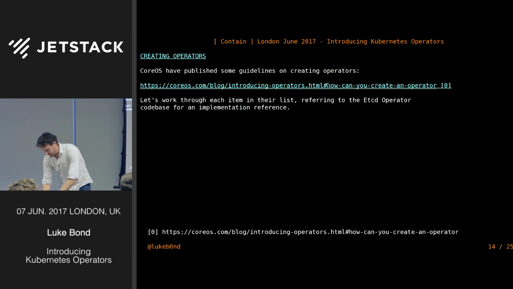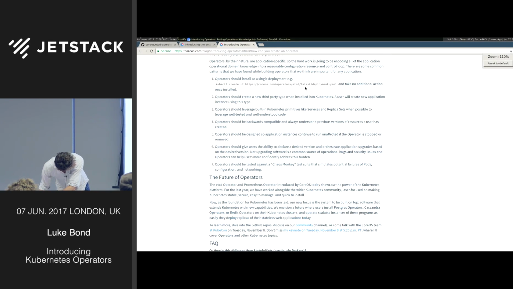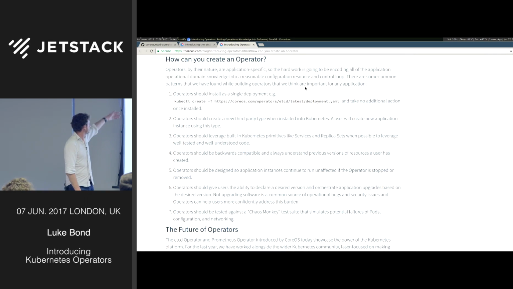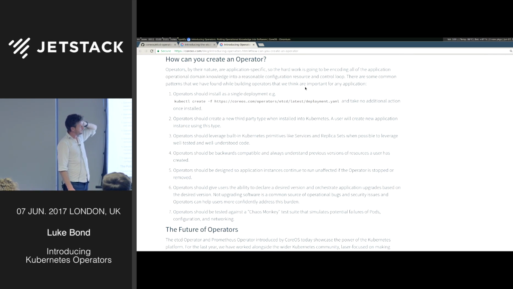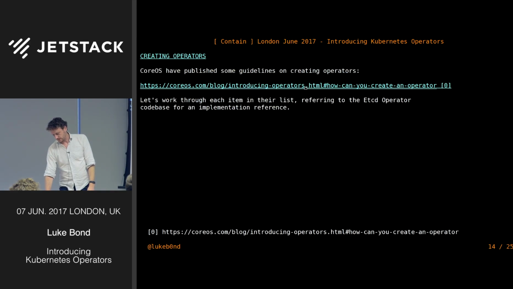In this blog post, which is the same one, in this part of the blog post, I always forget which page I'm on, they have this: how can you create an operator? And there are 7 steps. So they're basically publishing guidelines of how they think this operator pattern should work. We'll go through that one at a time.